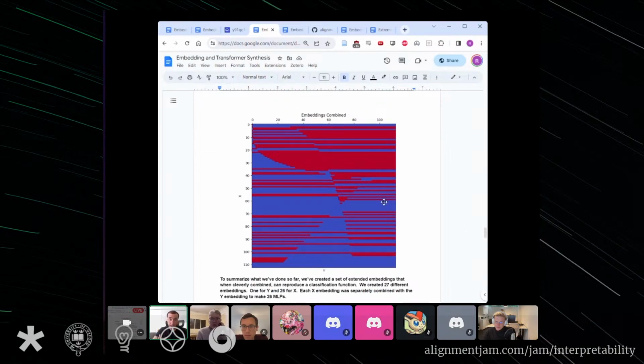I have more details about the exact math I used to combine this in my write-up as well as the code. But the overall gist is take the initial functions, the initial inequalities, generate a bunch of embeddings, and then combine them to create this overall function.